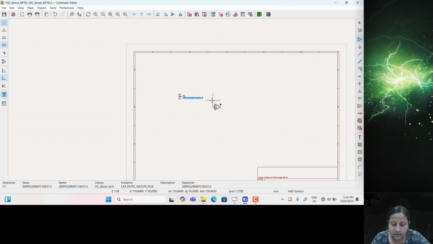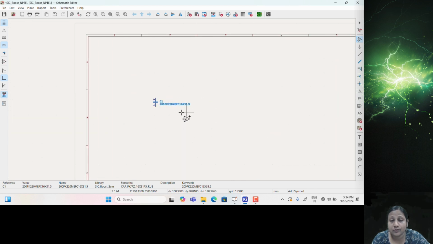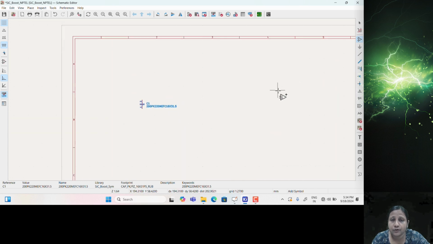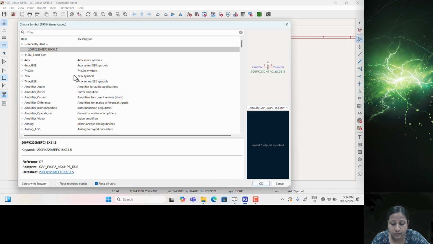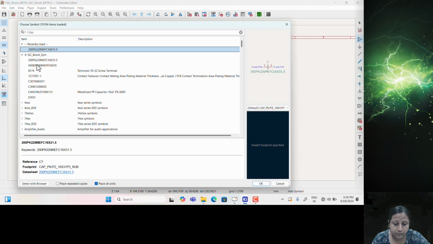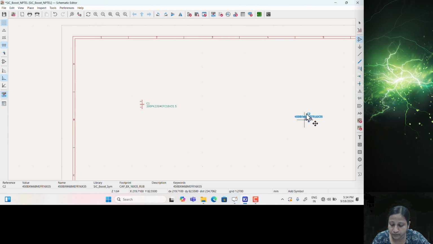There are actually two different capacitors, one for input, another for output. So you can select from here. This is for the output.